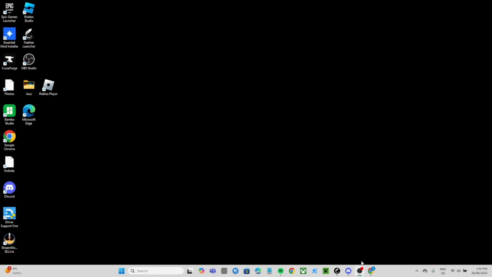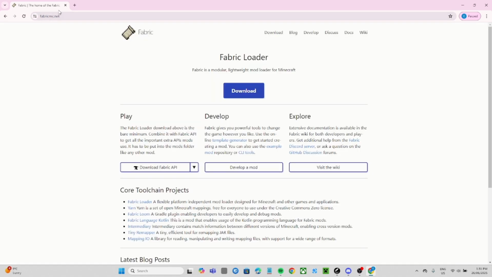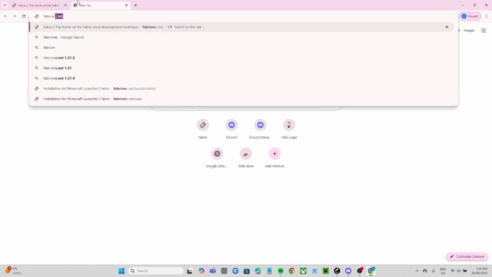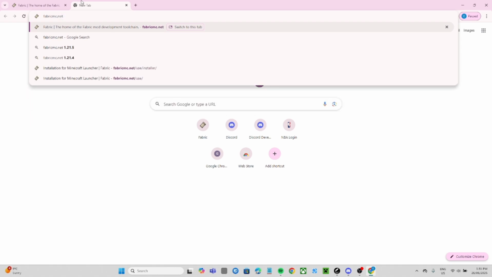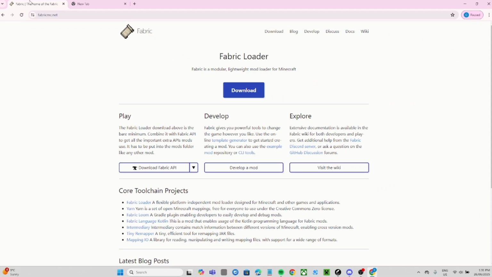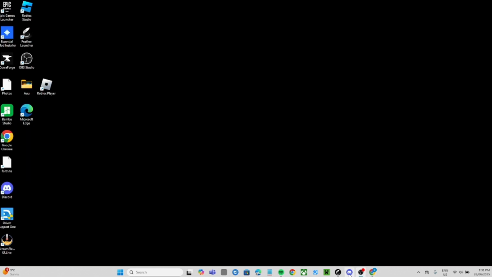Next thing we need to get is we need to open up a browser, and you're gonna type in Fabric MC.net. This right here. And then obviously it'll be in this. Just gonna download that. I already have it downloaded, so I'm not going to. And then I'm just gonna go.